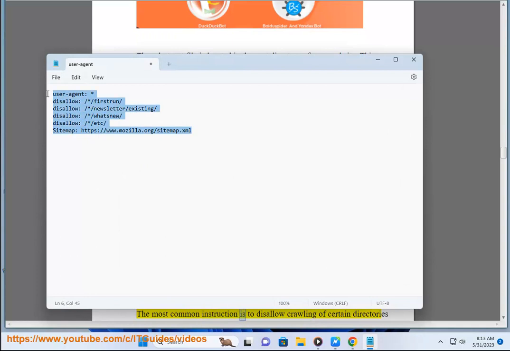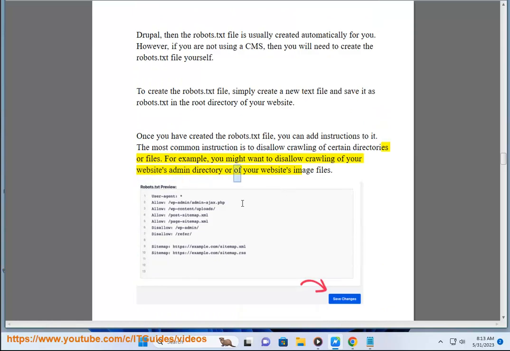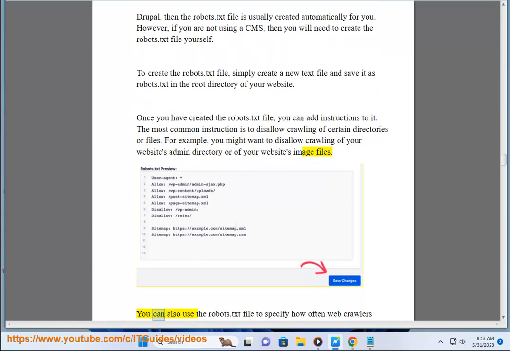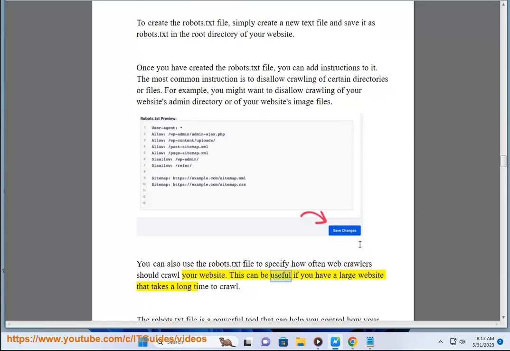The most common instruction is to disallow crawling of certain directories or files. For example, you might want to disallow crawling of your website's admin directory or of your website's image files. You can also use the robots.txt file to specify how often web crawlers should crawl your website. This can be useful if you have a large website that takes a long time to crawl.